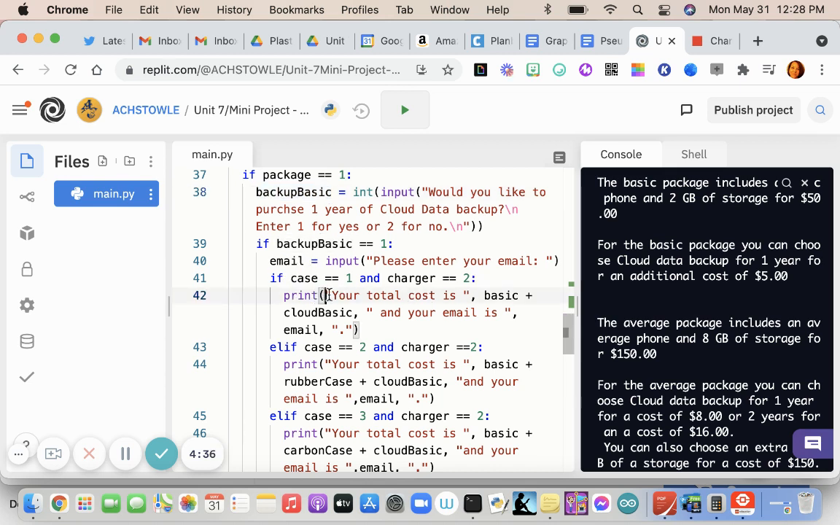Here's my print statement. So this is in quotes because it's text. Now I'm going to switch out of text. So I put a comma. And then I'm going to have basic plus cloud basic added up, comma, because I'm switching back to text. And your email is, comma, email, which is what the person entered here, comma, and then I want to put a period at the end of my statement.